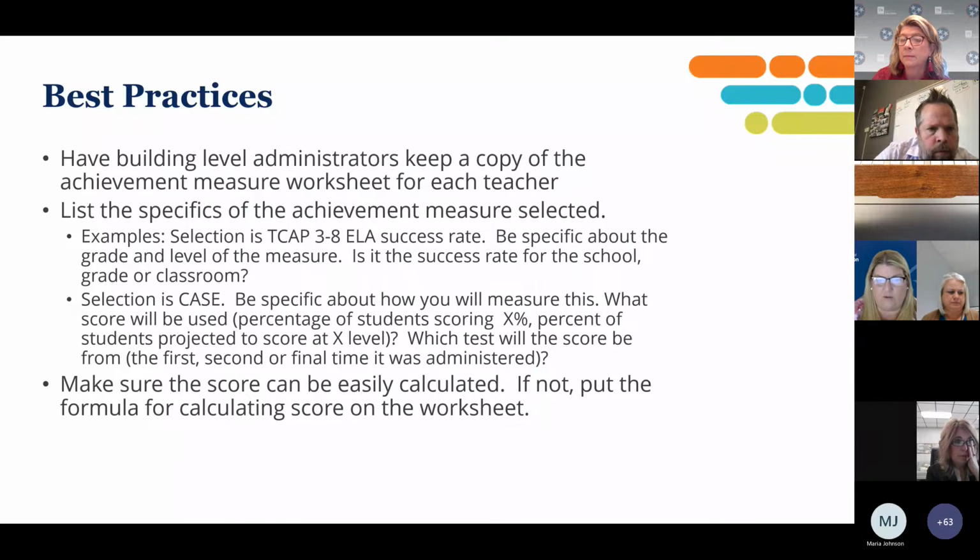How you will measure this: the percentage of students scoring at X percent, or the percentage of students projected to score at this particular level. Which test is the score going to come from? If you're administering it 3 times, which test are you going to use? I would suggest you use the final one.